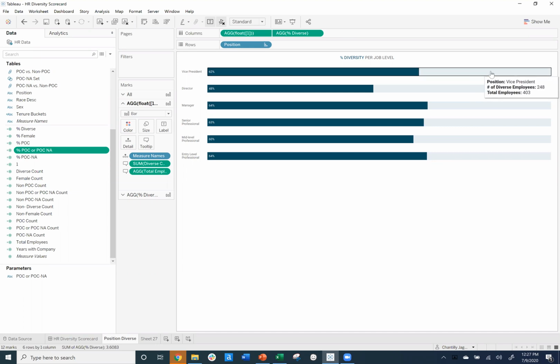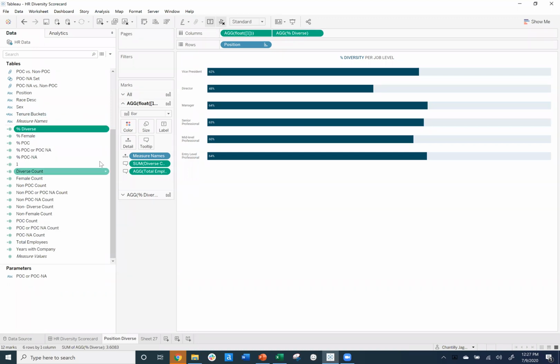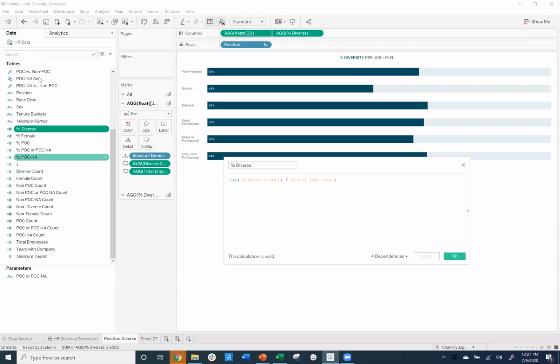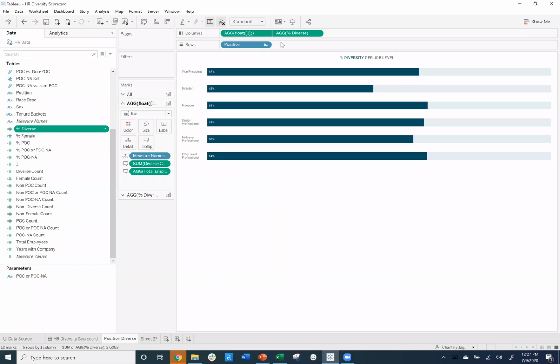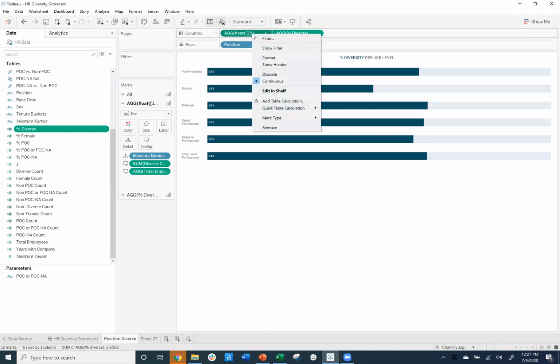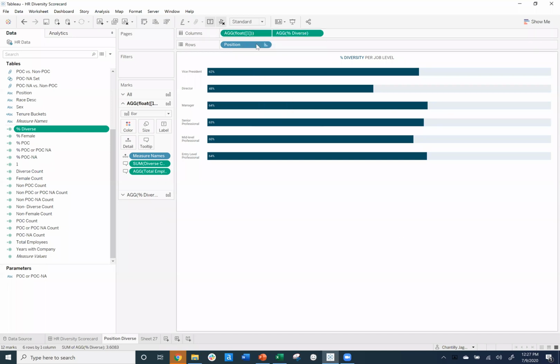So this light bar is 1, and then the percent diverse was a calculated field that said if you fell into the diverse set, then you're going to get counted. So diverse count divided by total employees, which is the count distinct of all of the employees, and that's what's going to give me the percentage of diversity broken out for each of the levels. Now I simply did a dual axis chart to get these two bars on top of each other.